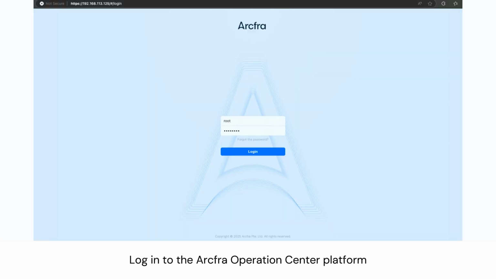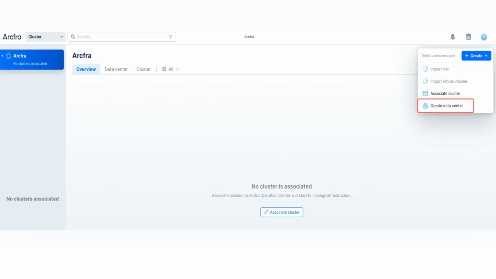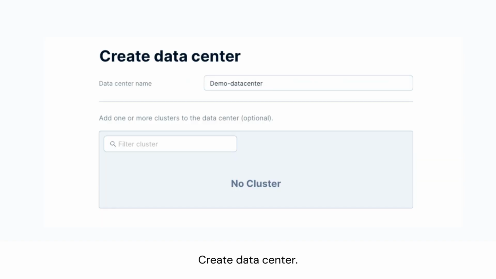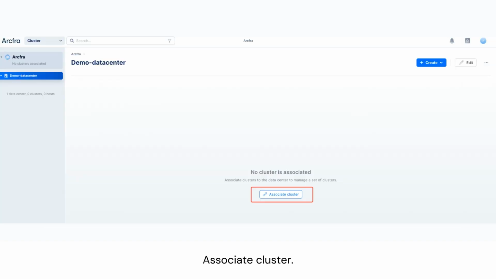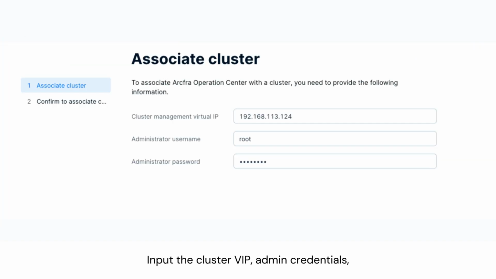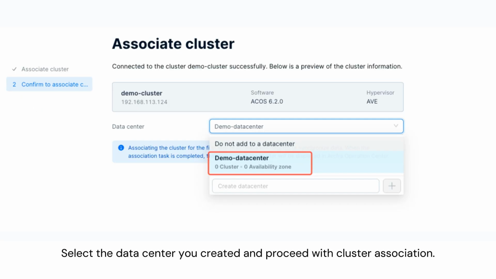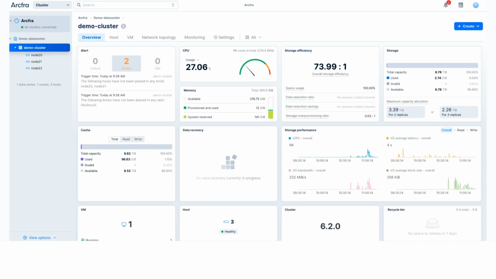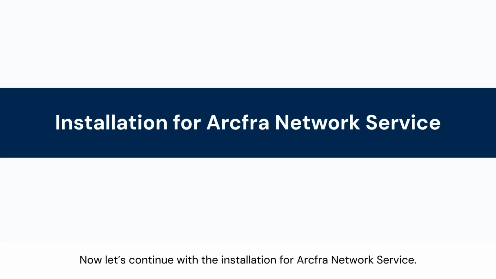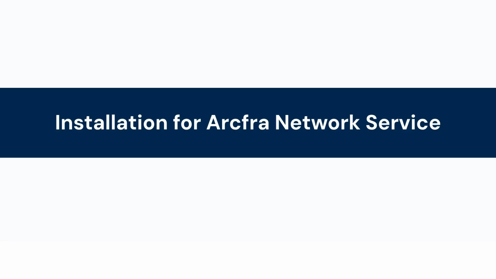Log in to the Arcfra Operation Center platform by entering the super administrator root password. Create data center. Associate cluster. Input the cluster VIP, admin credentials, and proceed by clicking Next to begin associating the cluster. Select the data center you created and proceed with cluster association. The cluster has been successfully associated. Now let's continue with the installation for Arcfra Network Service.